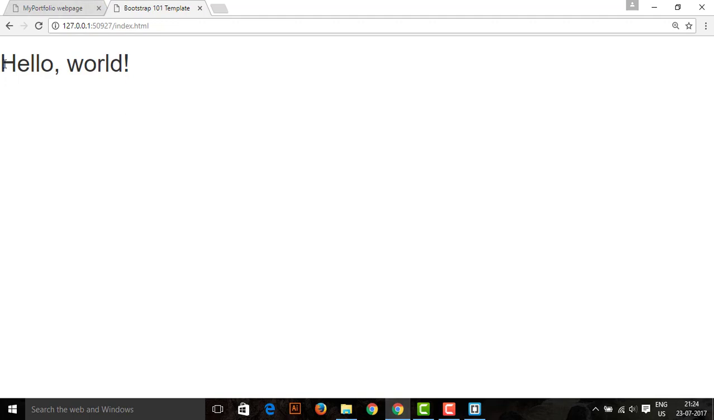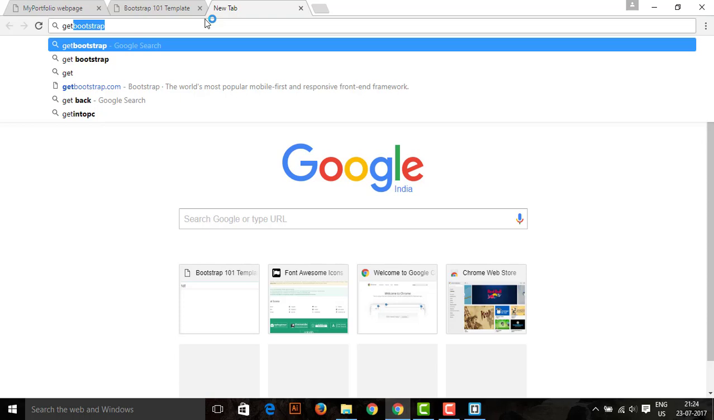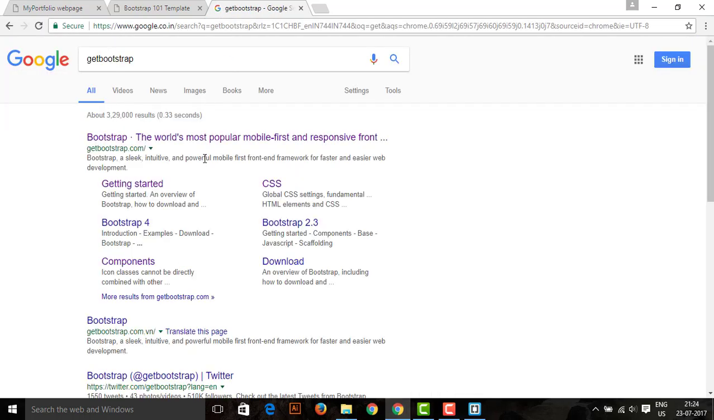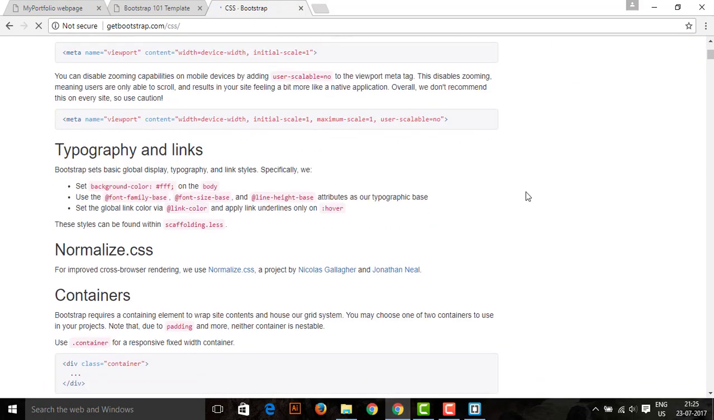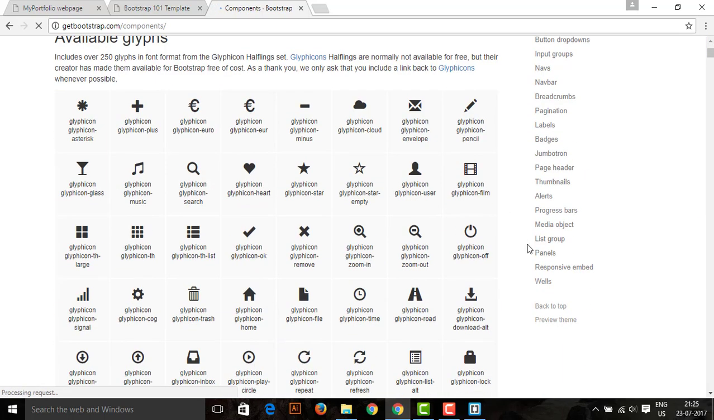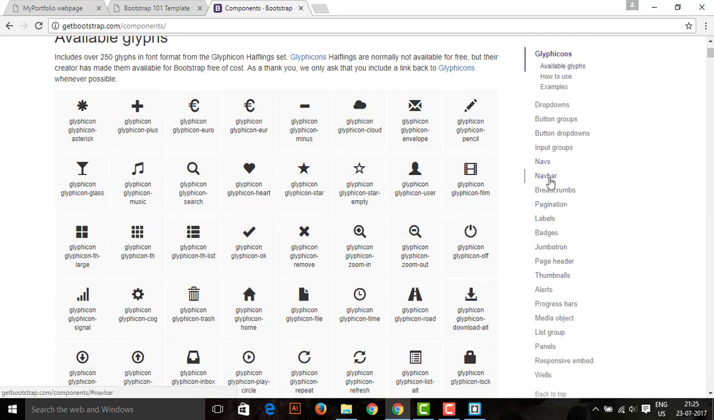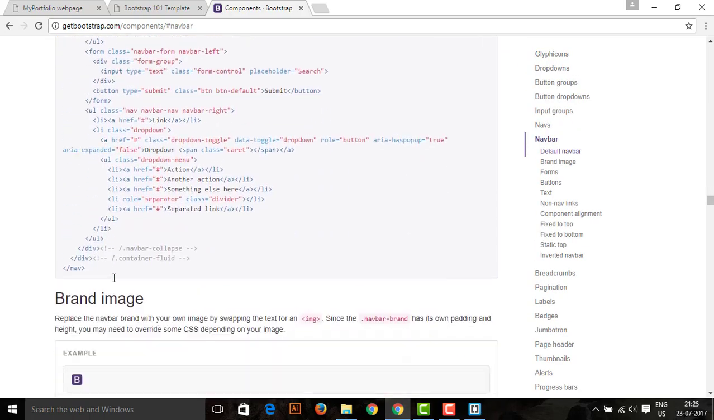Here it is. Hello world is written. Okay, good. Now, what do we need? We need to do this portion at first. So again, go to the Get Bootstrap website. Now in CSS components, or just go to components, search for the Navbar.